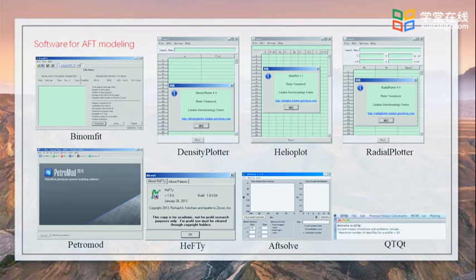zone. Nowadays, software for fission track dating include HIFT, density plotter, radial plotter, helioplot, binom fit, aft-south, QT, and Petroleum.